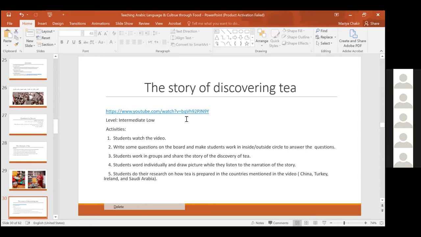That will give them a chance to work with different partners and to recycle the information from the video. They can work in groups and share the story of the discovery of tea. They can work individually and draw pictures while they listen to the narration of the story. And they can also do their research on how tea is prepared in the countries mentioned in the video, such as China, Turkey, Ireland, and Saudi Arabia.